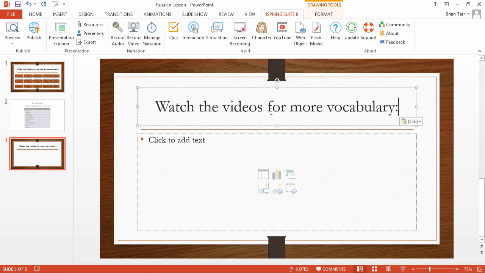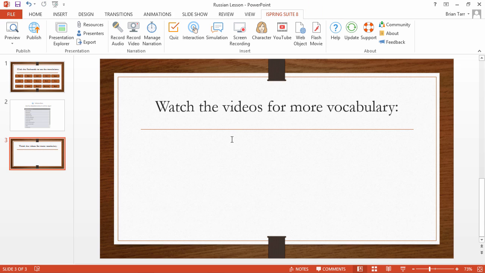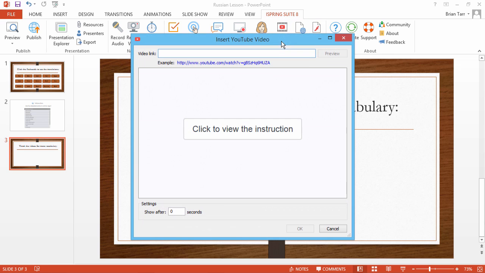First, give it a title and delete the text area below. With iSpring Suite, you can add extra elements to slides like YouTube videos, web pages, and flash movies. Let's add a couple of YouTube videos.